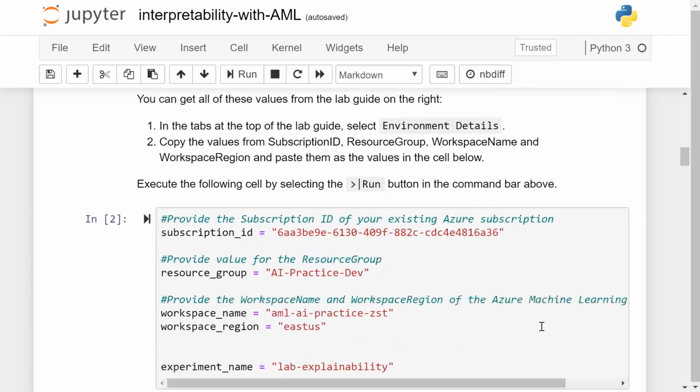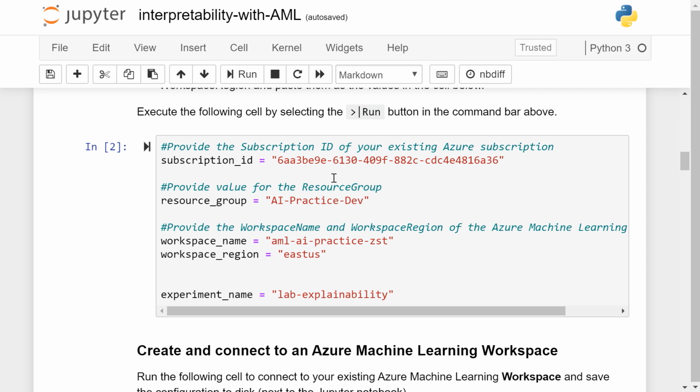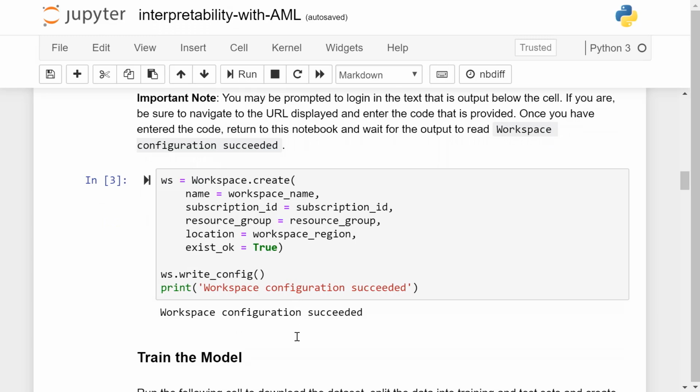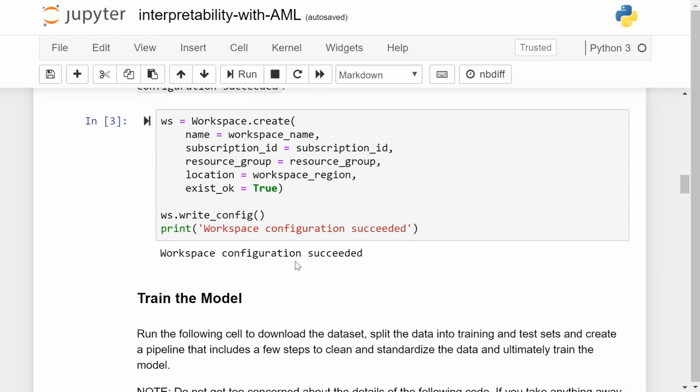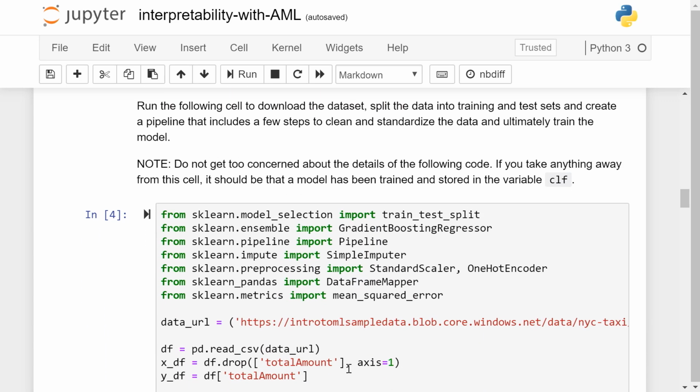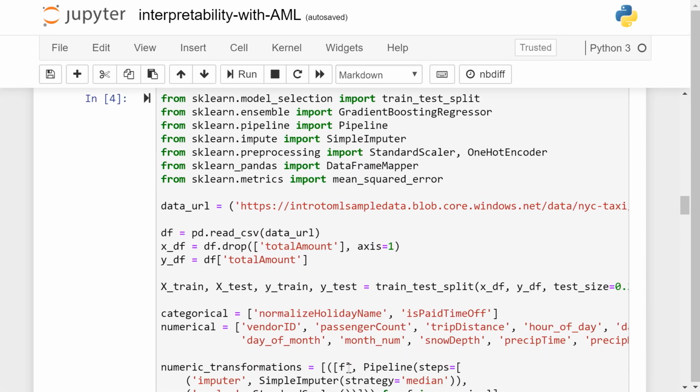One thing that we do need to do is enter our Azure subscription information so that we can get access to the Azure environment and connect to the Azure Machine Learning workspace. With that in place, we can begin the process of training our very simple model. There's a lot of code here, but let me step you through some of the important bits.